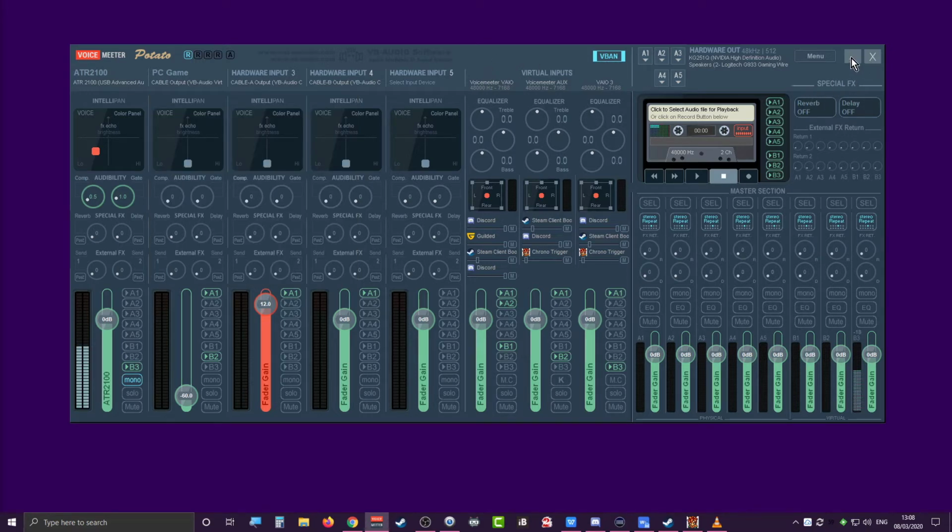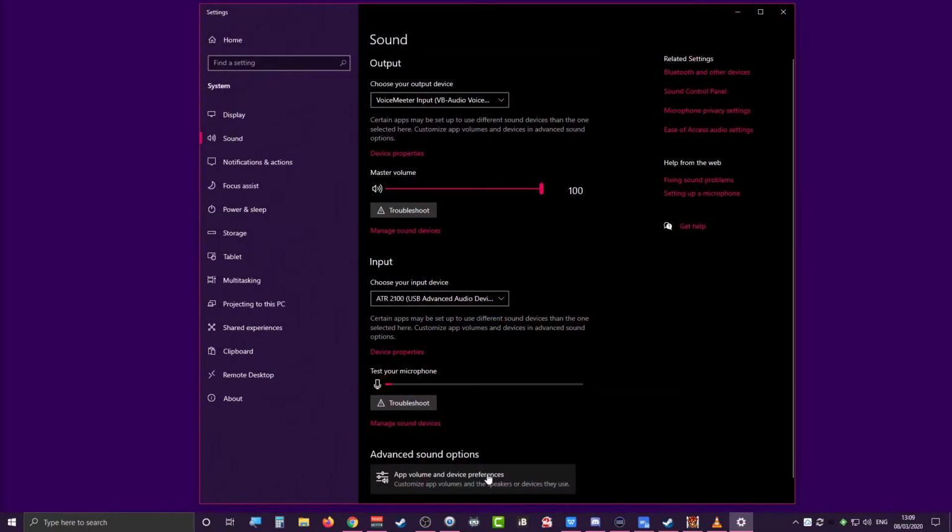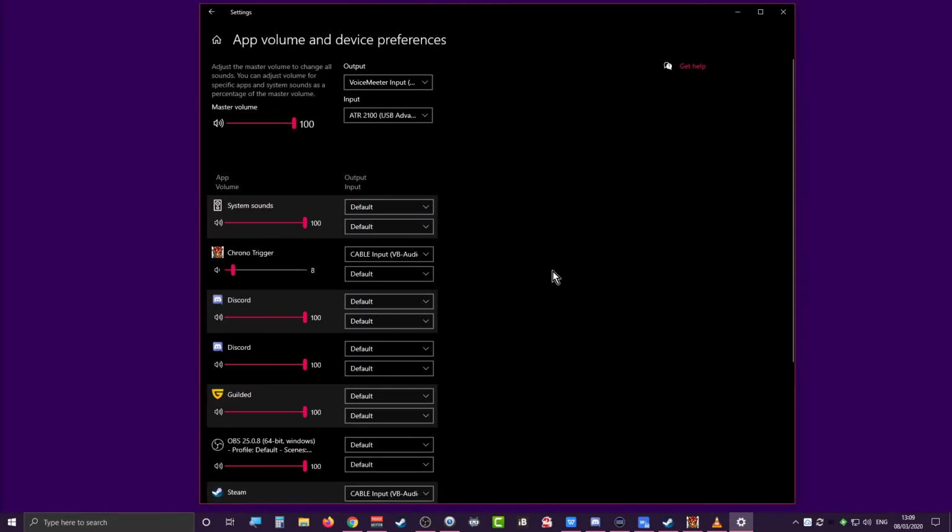Next, we'll want to go into our audio settings. So we'll put Voicemeeter aside for now. Click on the little speaker icon down here, and then open Sound Settings. Once the window pops up, scroll down to the bottom and click App volume and device preferences. Then in here, if you don't already have a game running, be sure to fire one up. I have one of my favorites, Chrono Trigger, running at the moment, which is right here. As you can see, I've already selected my virtual audio cable as my output.